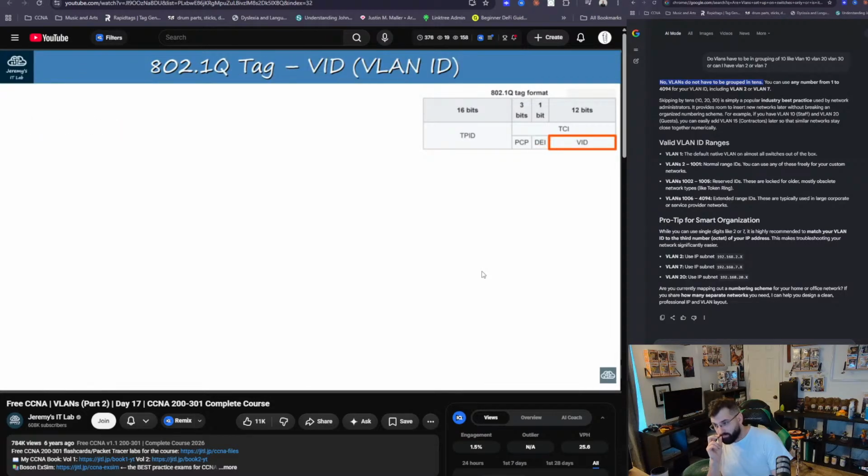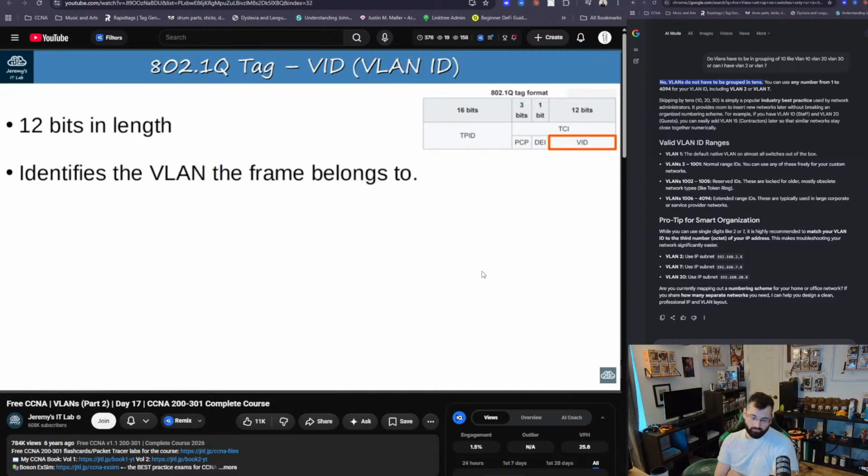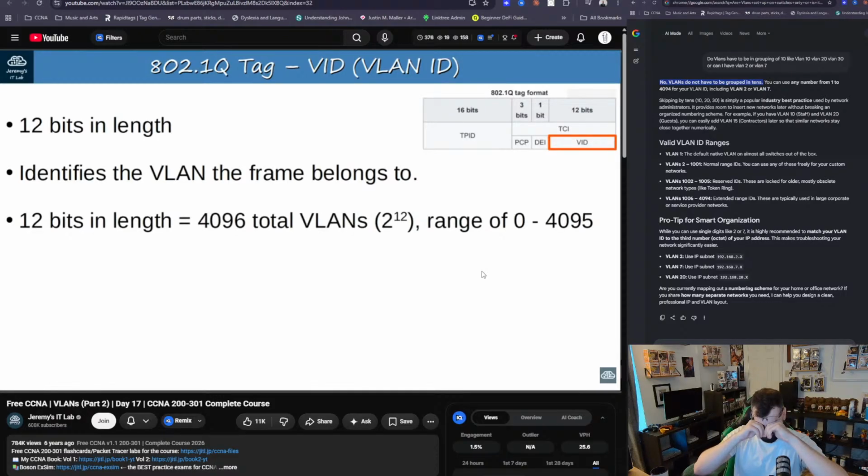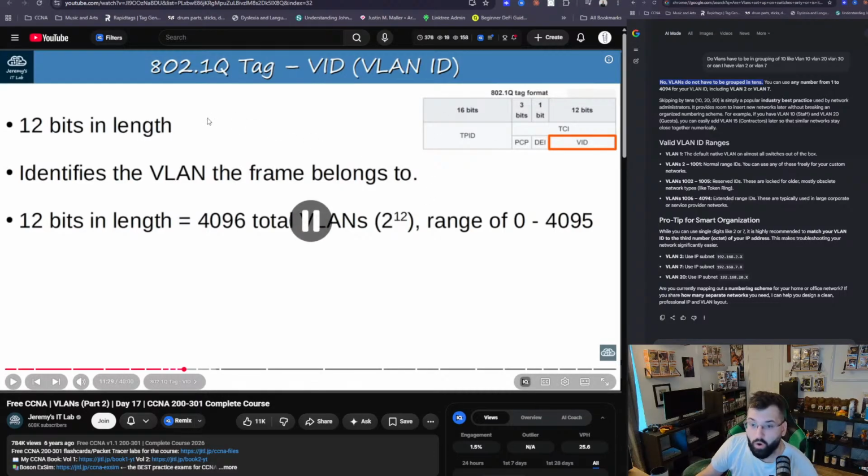Okay, finally is a very important field, the VID, or VLAN ID. It is 12 bits in length. It is the field that actually identifies the VLAN the frame belongs to, so you could say this is the most important field of the .1q tag. Because this field is 12 bits in length, that means there are 4,096 total VLANs, because 2 to the power of 12 equals 4,096. The range is from 0 to 4,095, because we count 0.